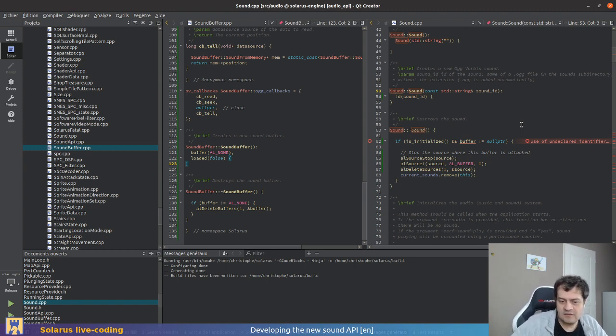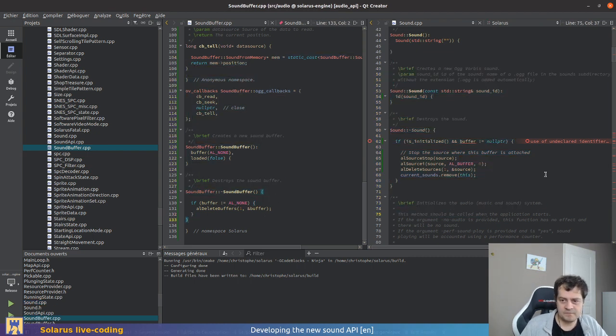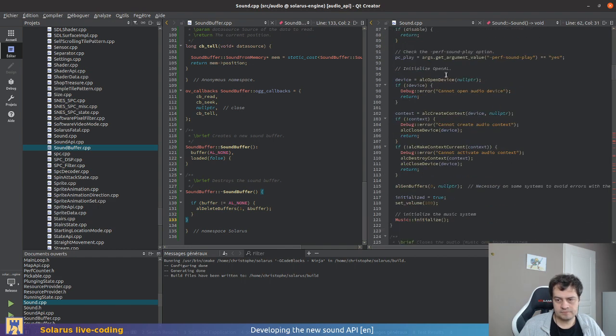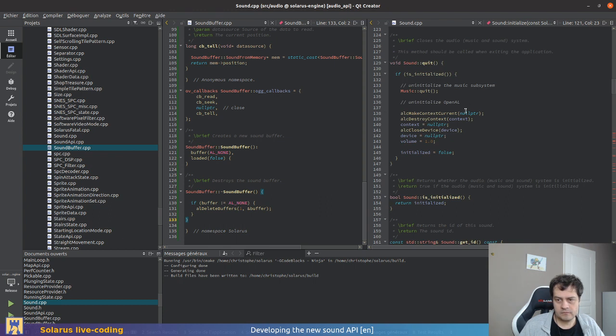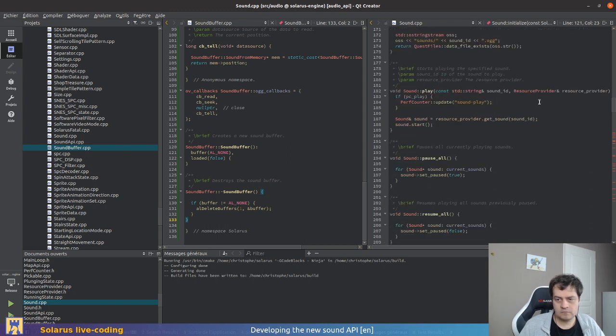And I need to better separate it. So this class will now be only the state of playing the sound, and this class will be the sound data. So if you're playing three times the same sound, you will have three different instances of this class, but only one instance of that class. This should not really change. So here we will have some buffer.